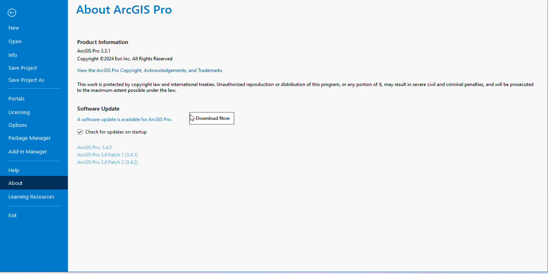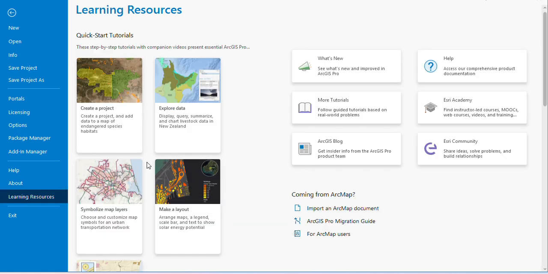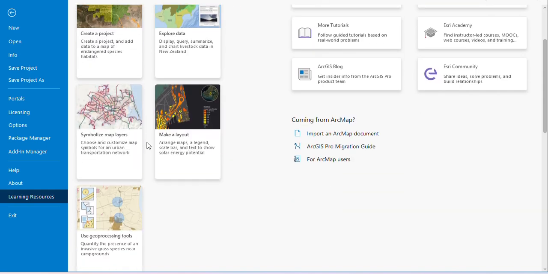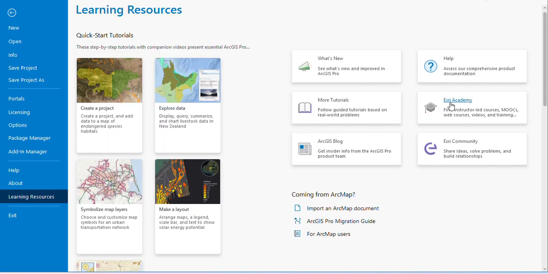And here you can download if there's an update in the software itself, and if you need to download patches. Then there's also learning resources here. You can click through and access each of them and a whole lot of other things, and you can exit as well.